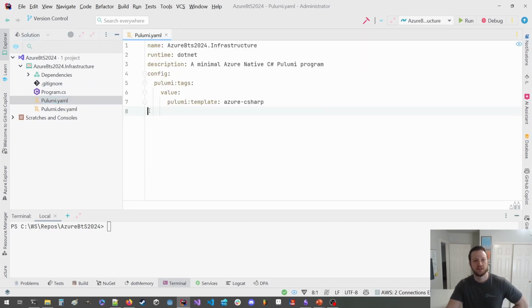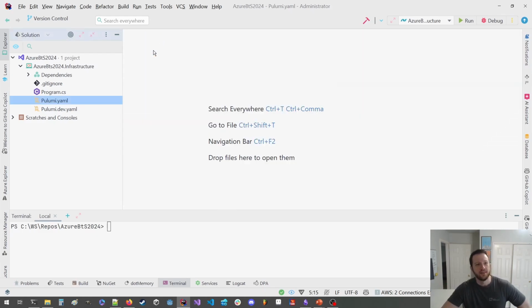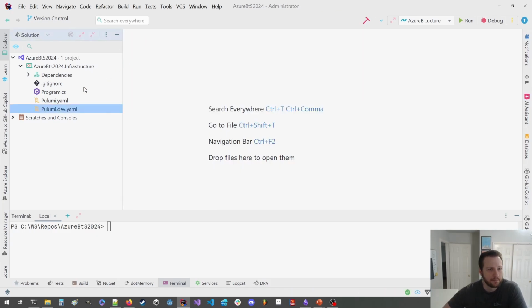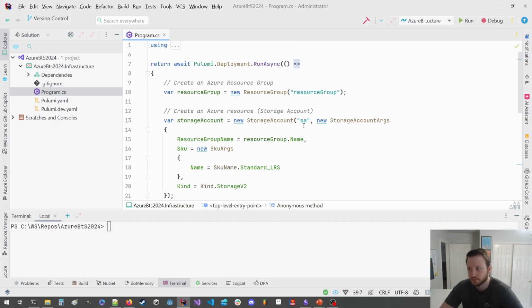Two YAML config files. This one is the config for the project. You can see here are some of the default values I accepted in the prompts it was giving me in the CLI. And this is the config file for the stack, for the dev stack. And for this, there's only one value in here, which is the location we're deploying to. Right. Okay. Now, Program.cs, here's our Pulumi program.